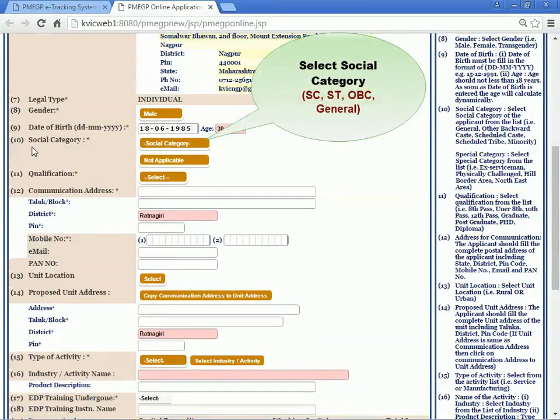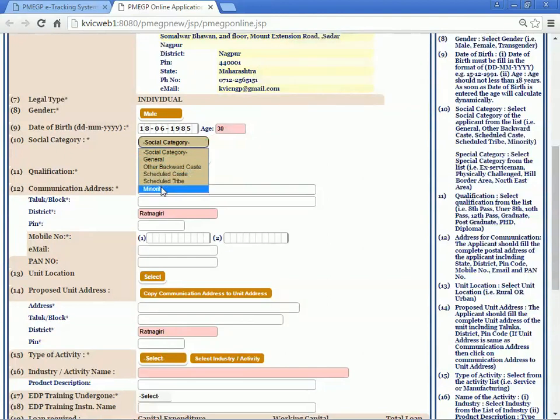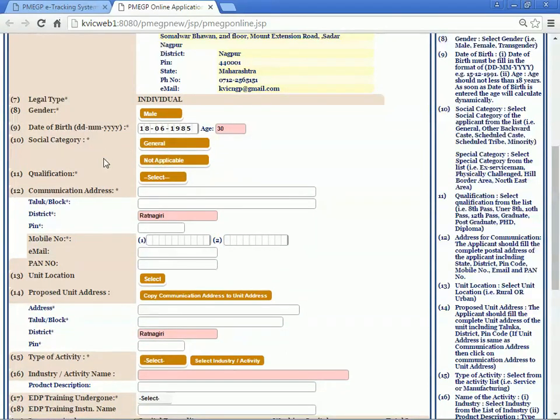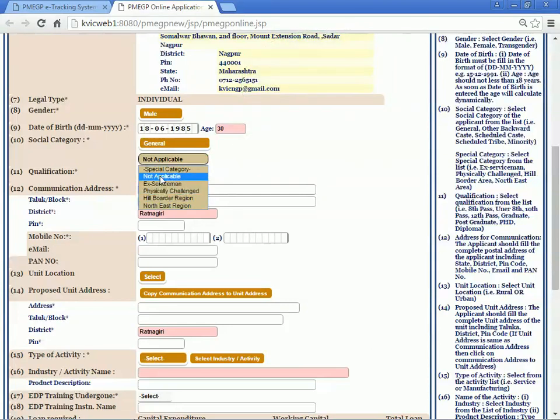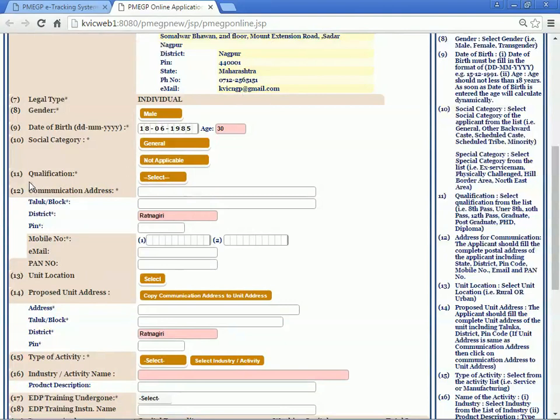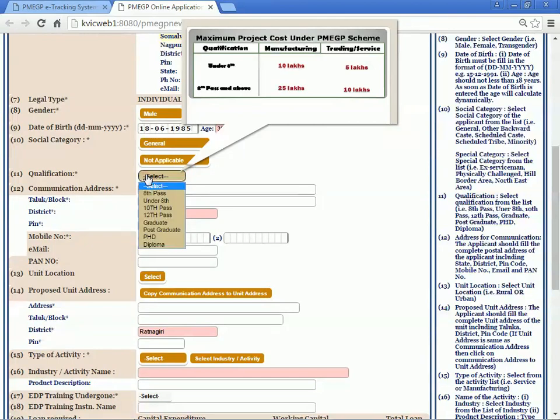Next, social category. Applicant need to select social category from the drop down list. For example, general, other backward class, scheduled caste, scheduled tribe or minority. Then please select special category. For example, ex-serviceman, physically challenged, hill border region, northeast region. Next, qualification. Please select your qualification from the drop down list. For example, 8 pass, under 8 or graduation.